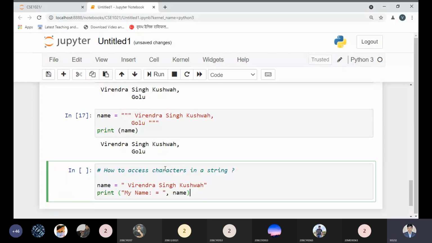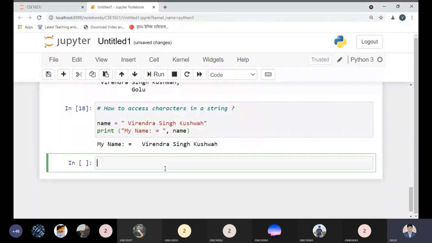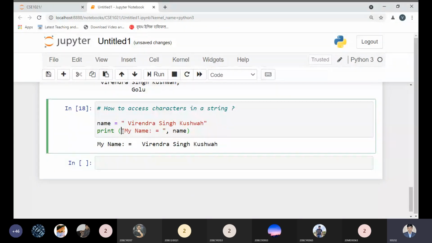If I try to execute this one, definitely my name is to be printed over here. In the print function, I have written in single quotes "my name colon equal to", and that will be printed as it is. It's a constant string I am passing, so it will be printed as it is. But name is a variable and contains some information, so the information contained by the name variable will be printed over here.